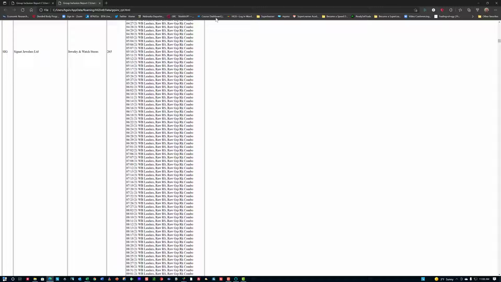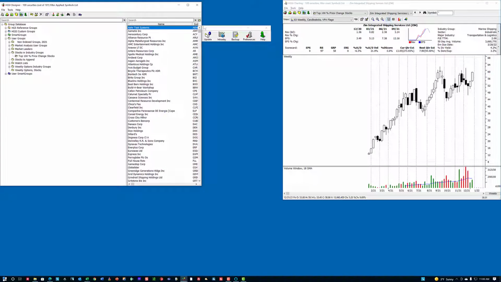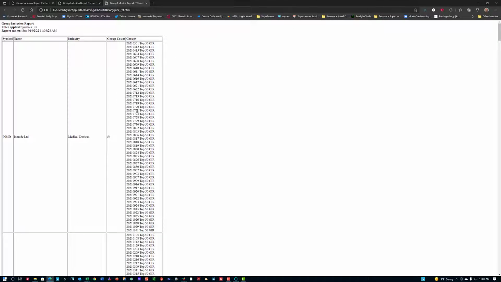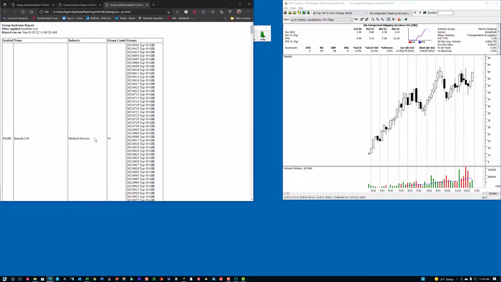There's one more thing I forgot to do. I'm going to do that quickly. I forgot to run the group inclusion report. So let's click on this. I'm going to clear everything. Go up here, top 50, check children. I'm just going to include the shorts also. Using the filter, the symbols list. Going to run this. Looks like INMD appeared most often. Let's look at INMD.